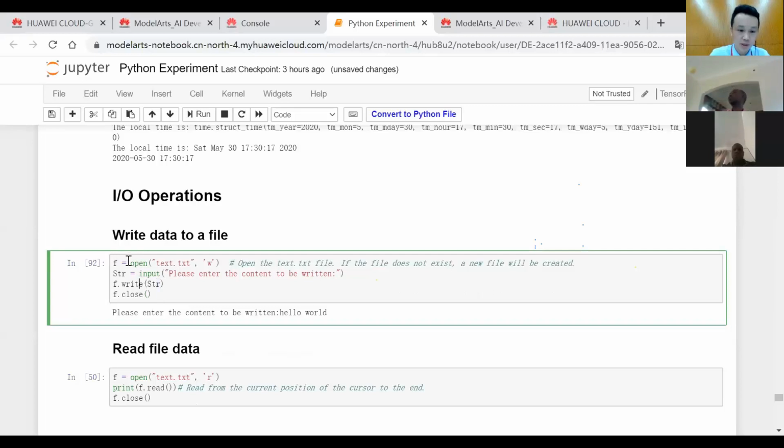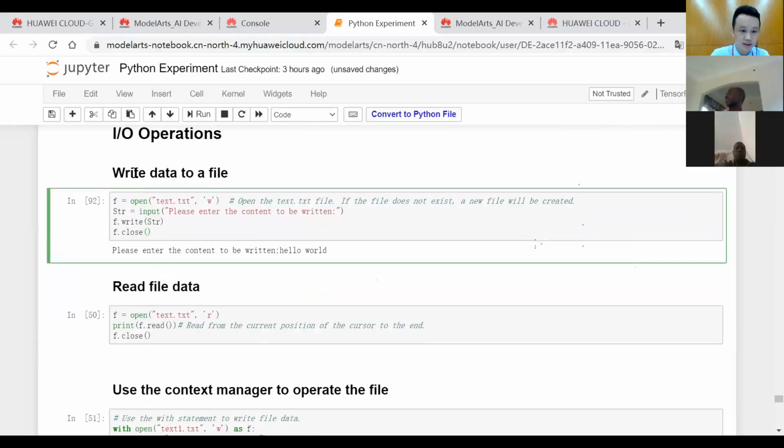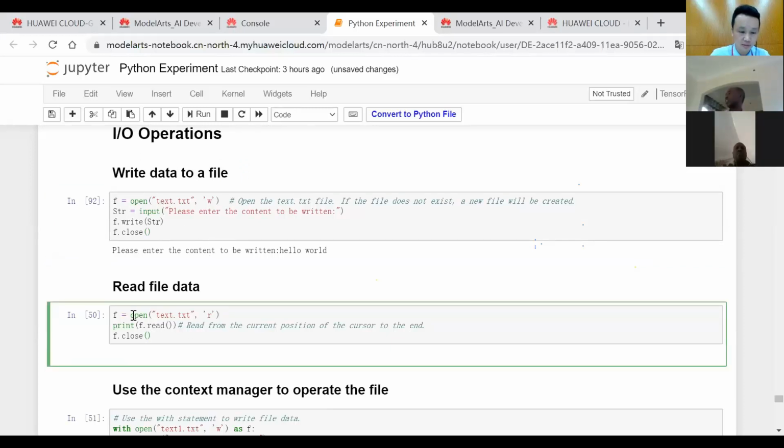And if we use this method, we should close it explicitly. This is a method to write data to a file. But if we want to read, we can use this method. We open it and we use the mode R. R means read.